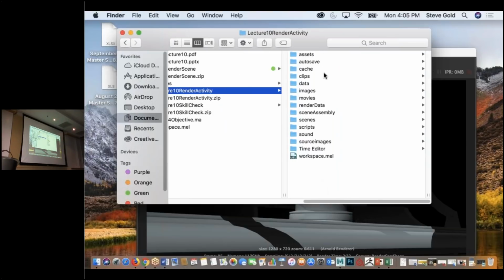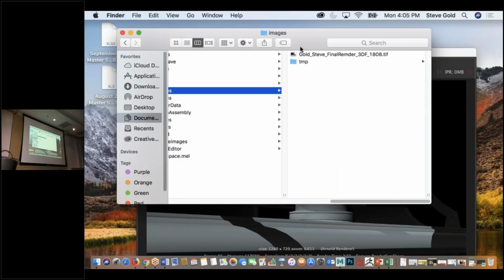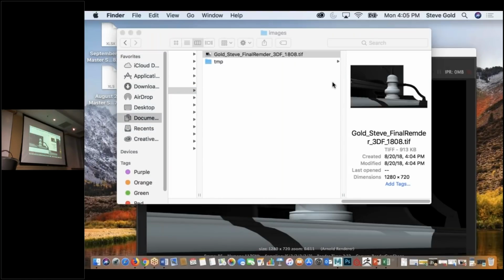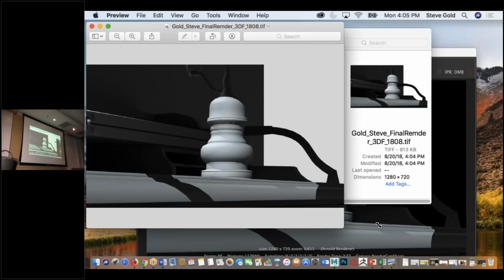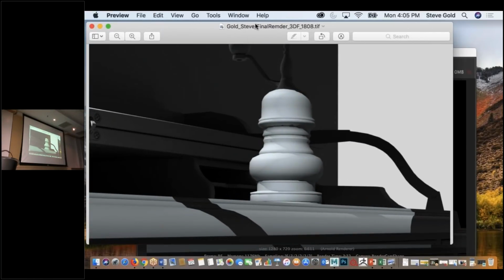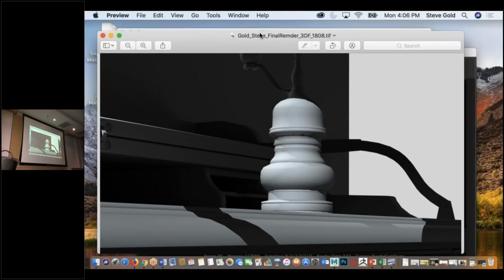Oh, maybe it's this one. I looked in the wrong one. I have more than one. Well, that'll do it. So there's my images, and I open it up, and there's my final image. Again, showing off my geometry, trying to make it look cool. Because for your week 4 assignment 2, that's exactly what you're going to be doing.